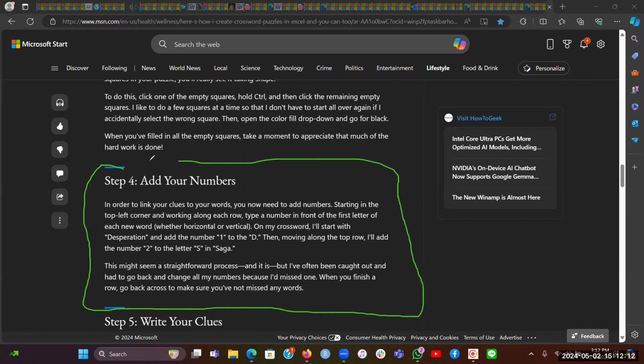Once you do that, you would then be adding your numbers in your crossword puzzles. And as you see here, boxed in green with the green arrow pointing to it, this is all about adding your numbers in your crossword puzzles. And please, viewers watching this video, again take a moment to read what you see here on my screen about adding your numbers. And this is something to take into consideration as you're creating your crossword puzzles in Excel.